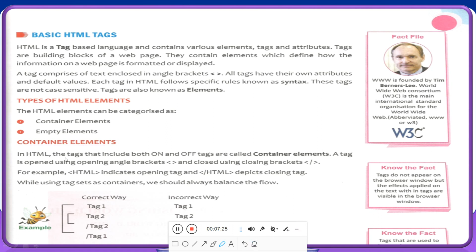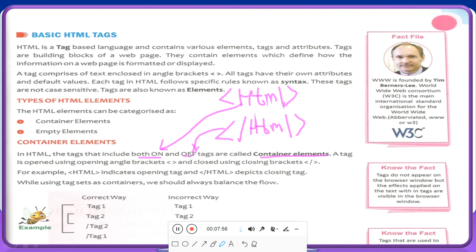Now students, in HTML, tags that include both on and off tags are called container tags. For example, I told you that this is the HTML tag. In the previous lectures, I told you this is the HTML on tag. And this one with a forward slash at the beginning is the HTML off tag. So such tags which have both on and off are called container tags. So you can say that HTML tag is a container tag.